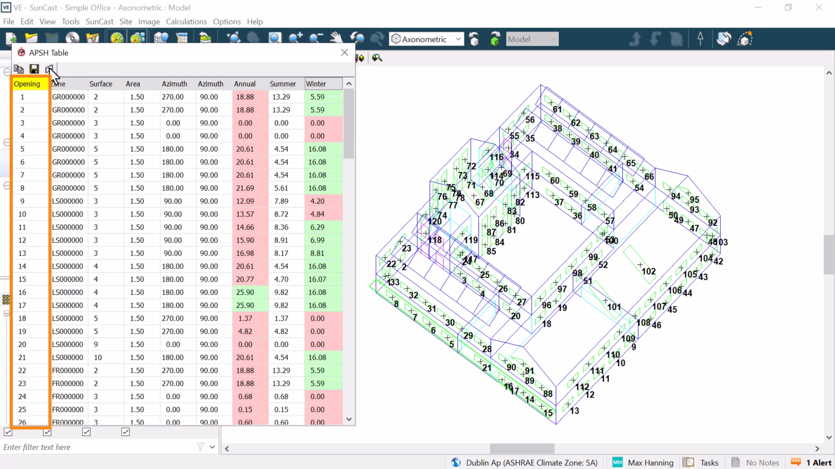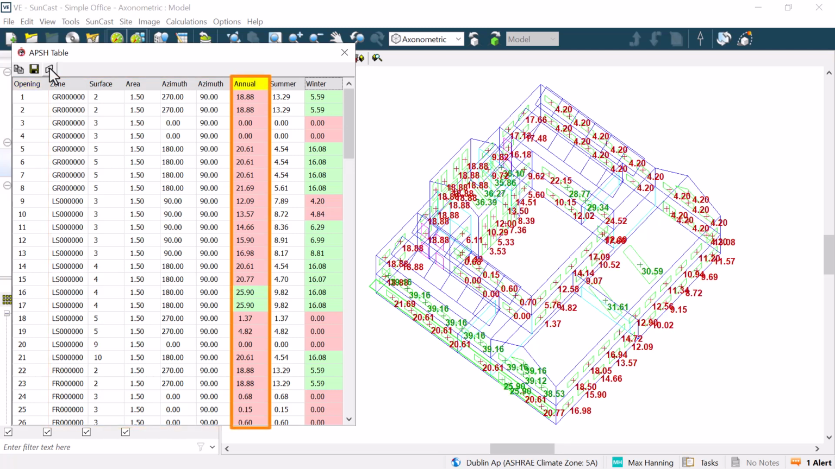The opening values in the first column are the opening numbers that have been assigned to each window in our model, allowing us to quickly identify which opening each number refers to within our model. The next few columns give us reference data about the model geometry, which cannot be displayed on the model. The annual column gives us the annual APSH results, which can be viewed on the model openings.